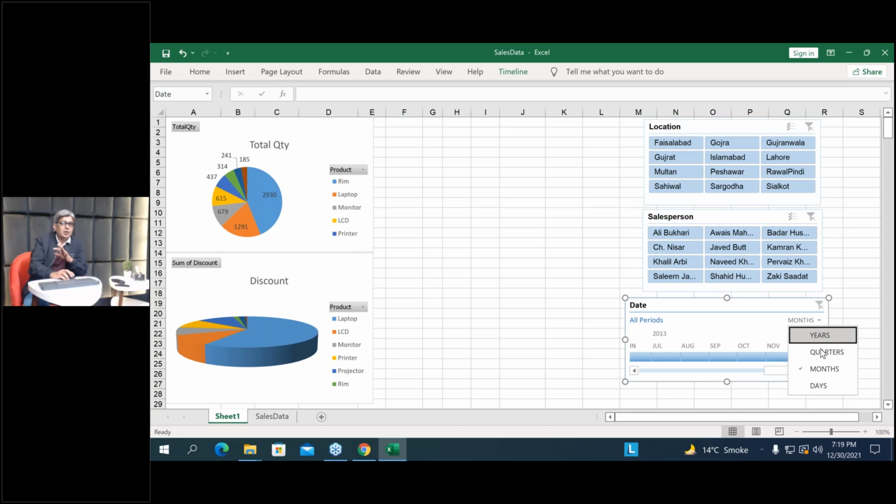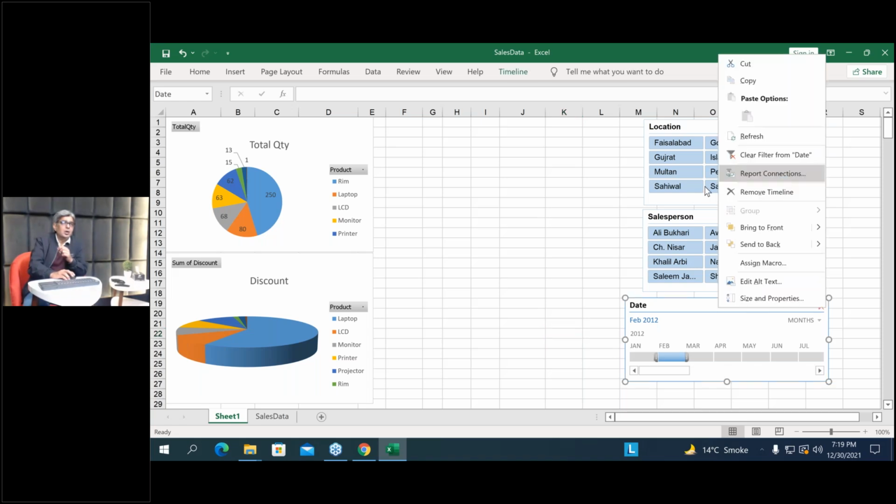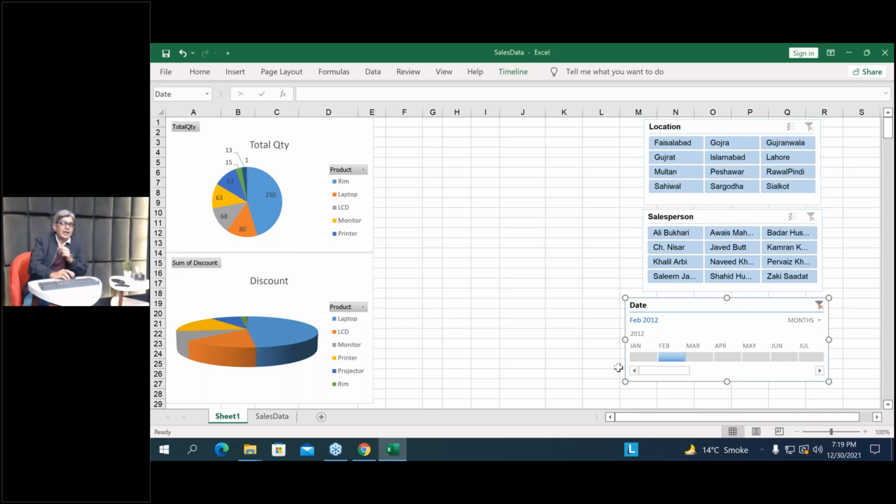You can have the quarters, the months, the days, or change it to years, quarters, or whatever, and then click one of these. For example, if I want to look at the data of February 2012, if I click February, this data changes, but this one is not connected. If I right click, report connection, and connect it with the discount table, click OK, and this will change as well. So this is another type of slicer, known as a time slicer.